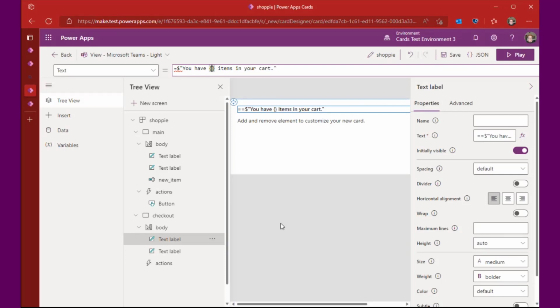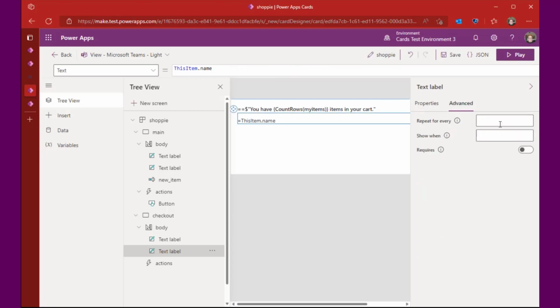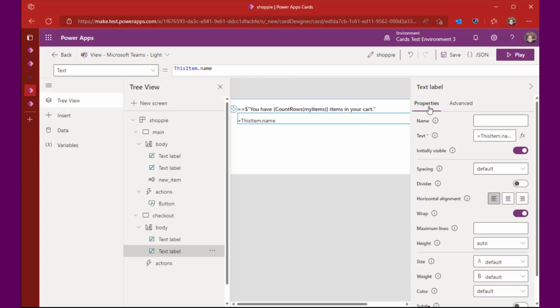So let's think about how we know how many items we have. Well, we have that table called my items. I know there's a PowerFX function called CountRows, and we'll call it on my items. That should give us the number of items in the cart. Then we're going to do the same thing we did on the first page, which is say this is going to be this item name, and it's going to repeat for every item in my items, and make sure that's evaluated as PowerFX. You can watch for this little PowerFX symbol, which lets you know this field is going to be evaluated as opposed to just being treated as static data.